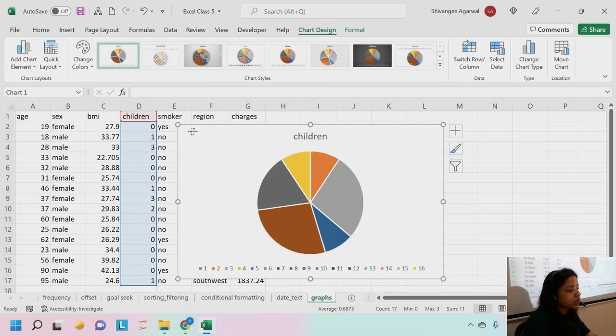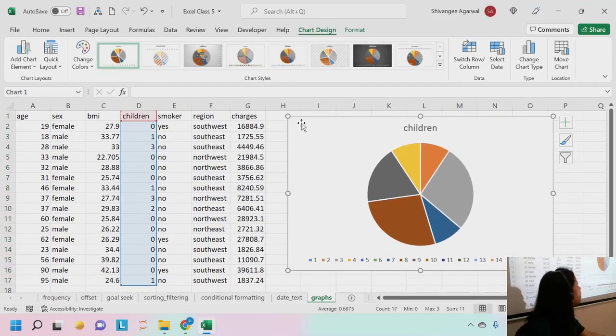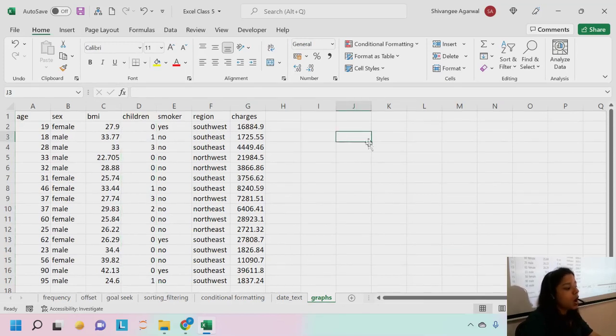A simple pie chart. The only difference you will see is that the pie chart is wrong, right? Because all these numbers are taken separately into account, which is wrong. So first I want again the distribution. How many policy holders are there with 0, 1, 2 and 3 children?